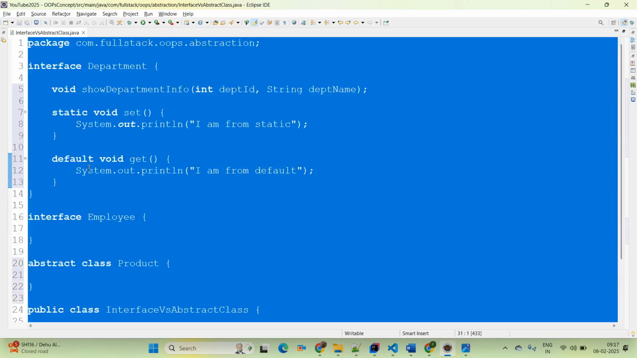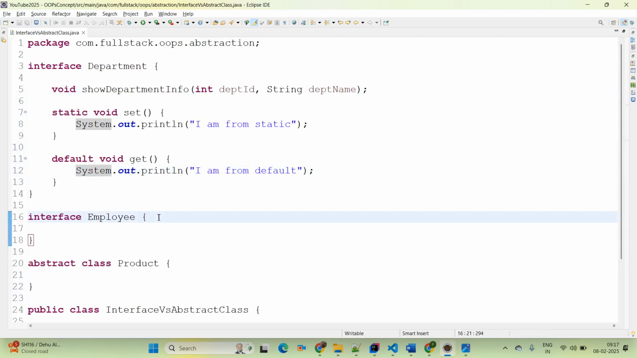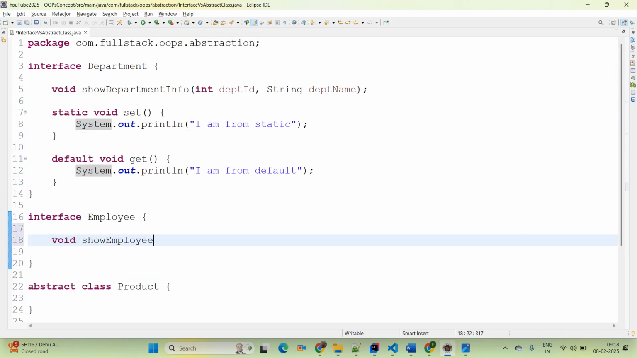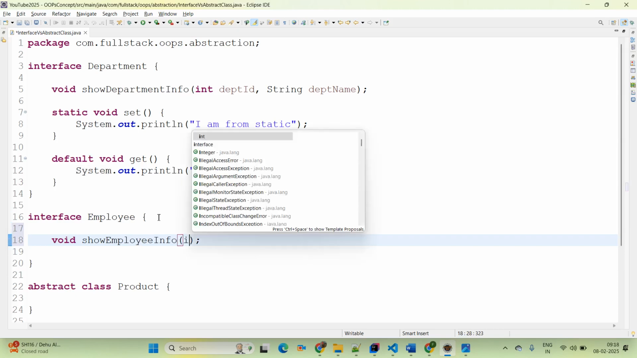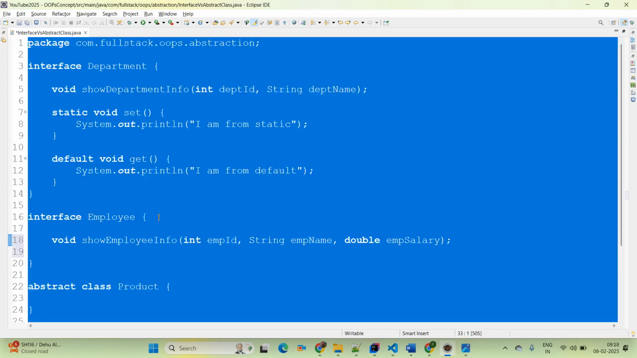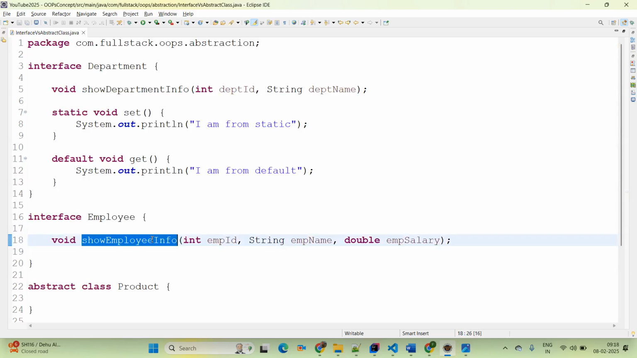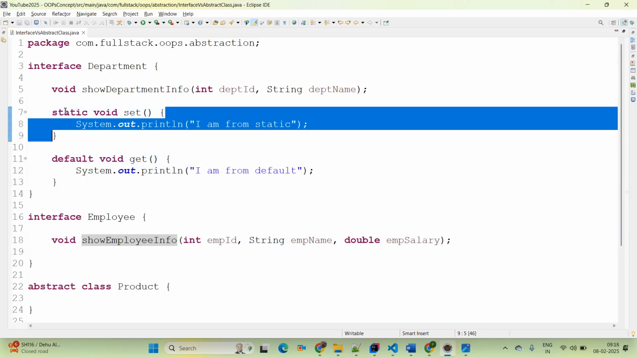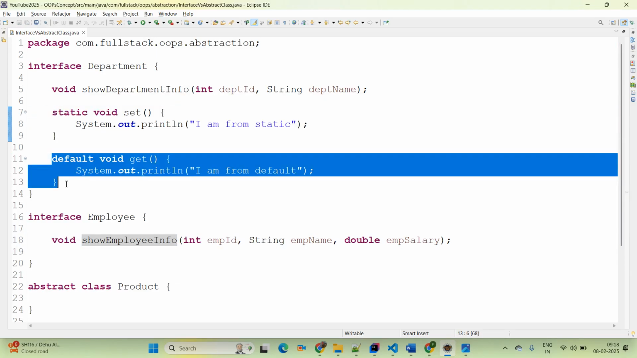Perfect. Now coming to the next interface, we have employee. I am just adding here abstract method void show employee info. This is an abstract method ending with semicolon. Here I am passing integer emp id, string emp name, then double employee salary. We have just declared the method. It means this is called an abstract method, only declaration ending with semicolon. And if implementation is available here, then definitely this is a non-abstract method.